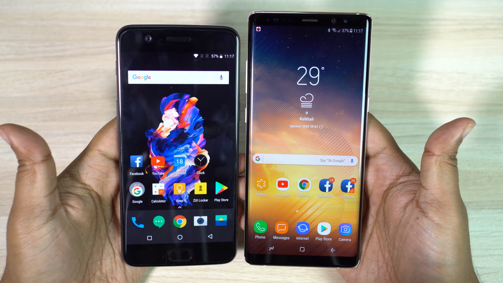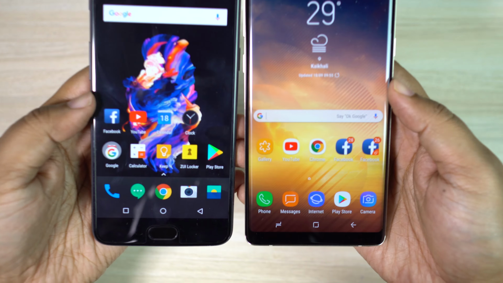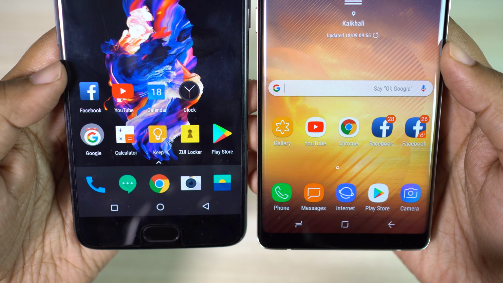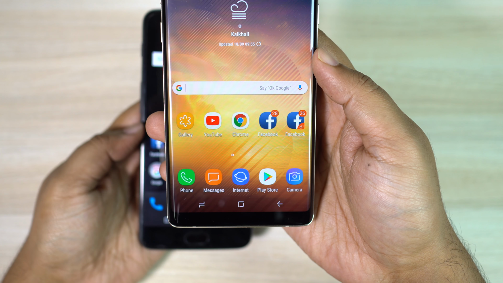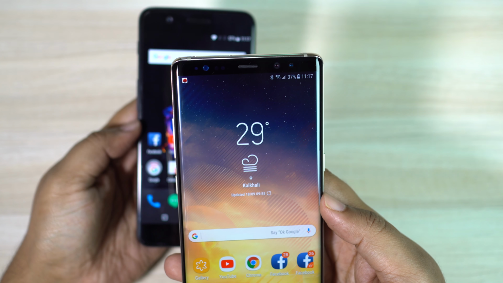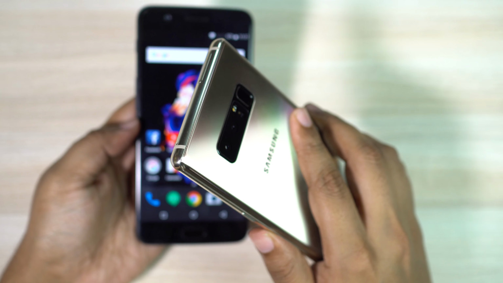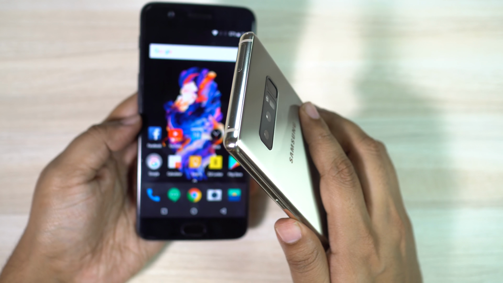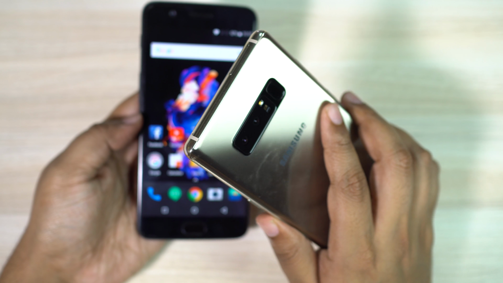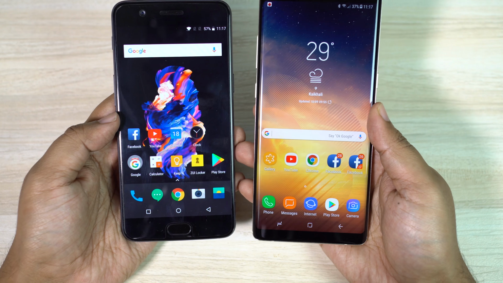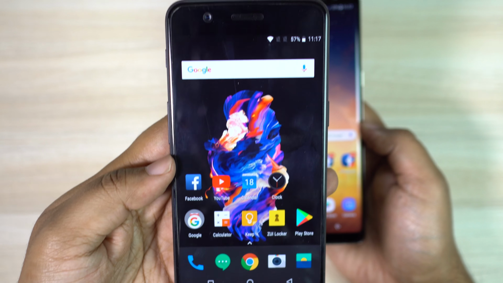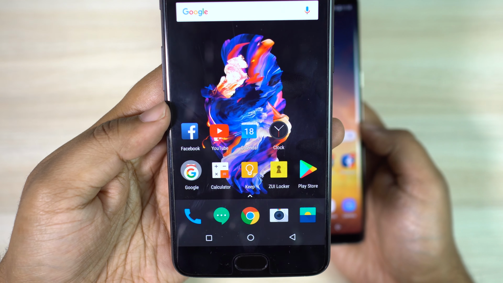Hi everyone, this is Sukesh once again, and today I'm gonna do a very interesting speed test between these two smartphones here. On my right hand I have the all new Samsung Galaxy Note 8, which is by far the best smartphone in the market right now. This phone will cost you around 68,000 rupees, that is more than double you need to pay for the OnePlus 5 on my left hand, which will cost you around 33,000 rupees.